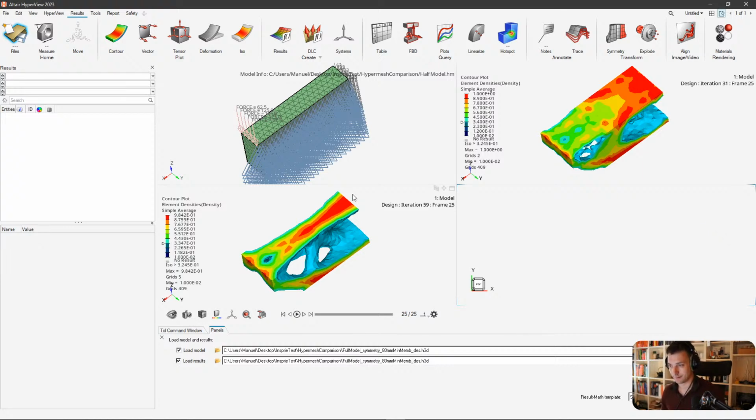In case anyone wants to ask questions regarding any topic about Hypermesh, it's not a problem. Just put it in the chat. I'm here for a couple more minutes after that, and I think then I will call it a day.